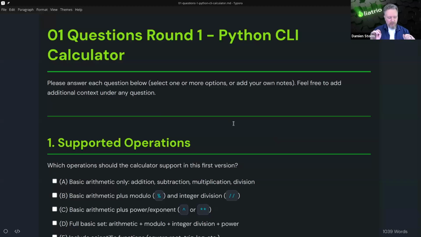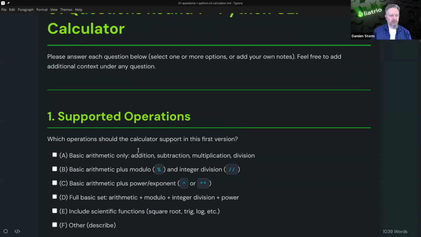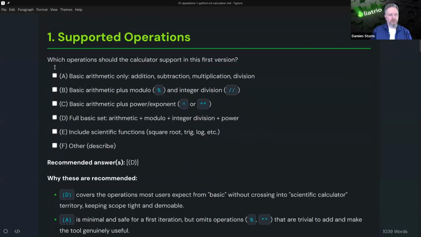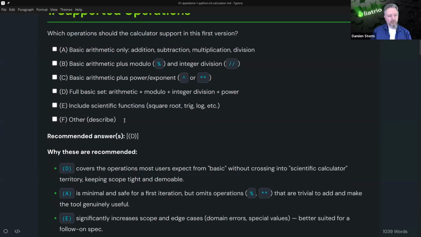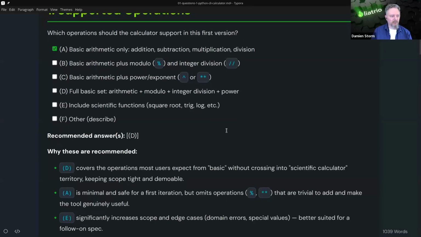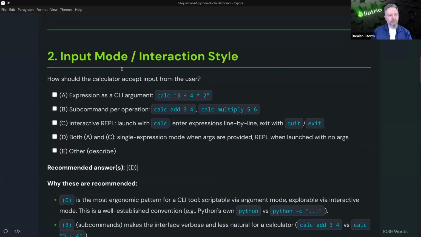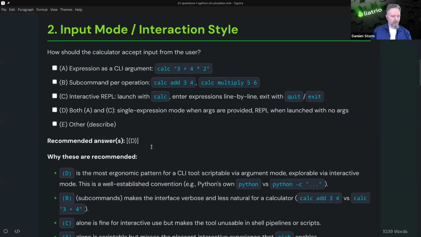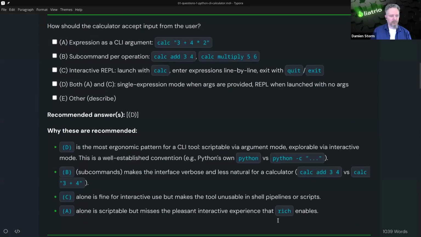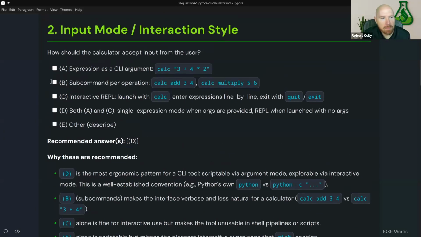You have a good idea, you know it can be built, you don't have all the ins and outs figured out. So let's take a look at some of the questions, right? Which operations make sense? How basic do we want it to go? And then it's got a recommendation for it. Full basic set. You know what? Let's keep this one simple. Let's just do A. We don't need to build a scientific calculator. Input mode. Expression. Okay. Subcommands. Interactive REPL. I don't think we want to do a REPL. Yep.